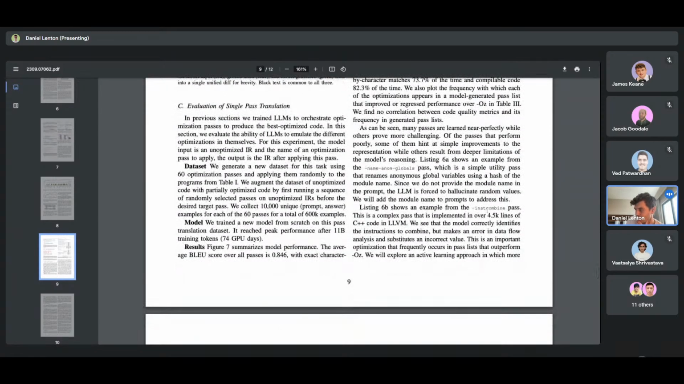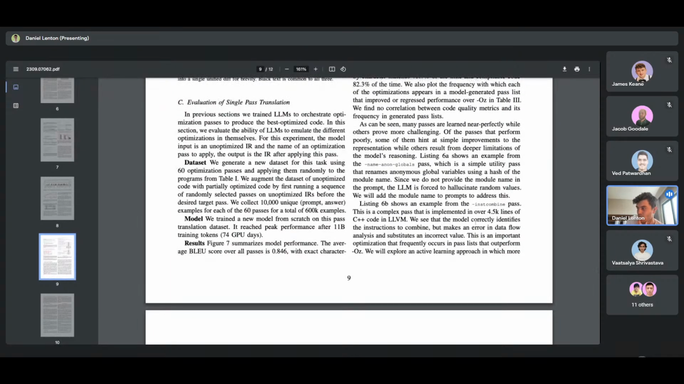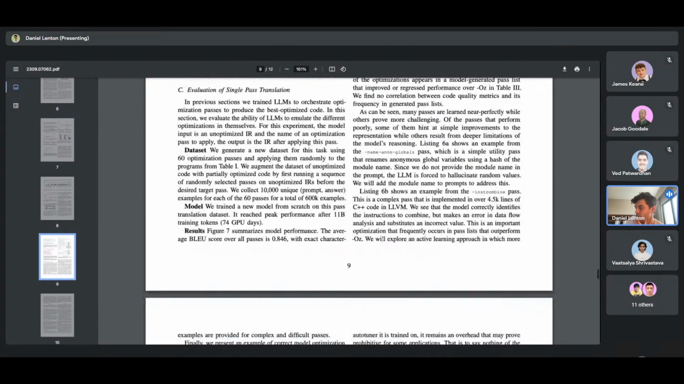6b shows an example of the inst combined pass. This is a complex pass that is implemented in over 4,500 lines of C++ code in LLVM. We see that the model correctly identifies the instructions to combine, but makes an error in data flow analysis and substitutes an incorrect value. This is an important optimization that frequently occurs in pass lists that outperform OZ.